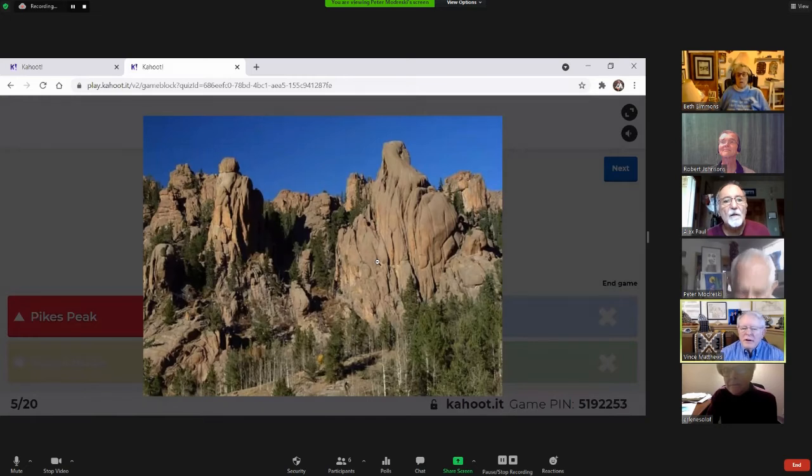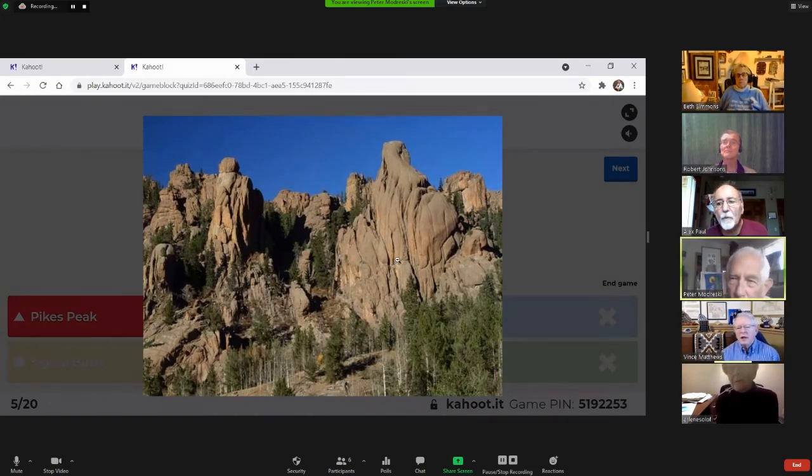It's taken from the Phantom Canyon Road, coming up out of Colorado Springs, maybe halfway up the climb to Pikes Peak. But okay.